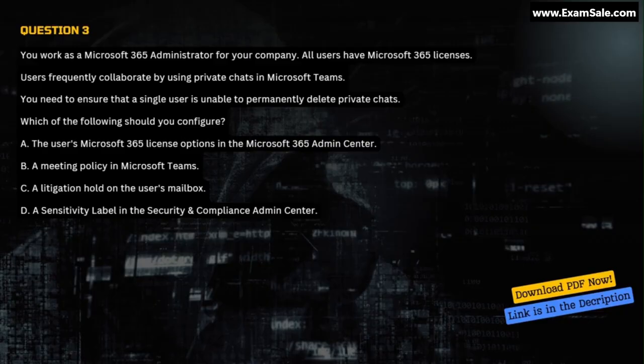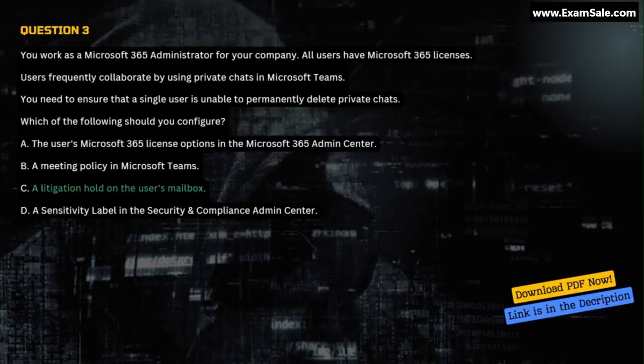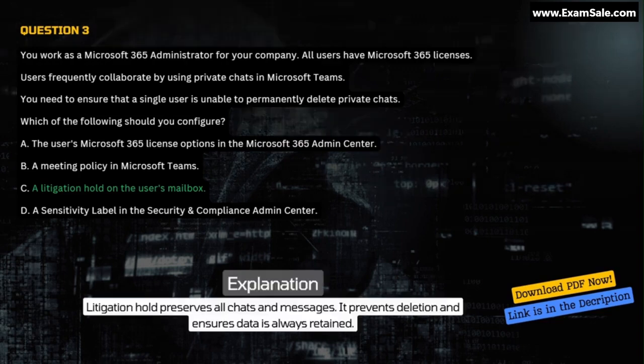A. The user's Microsoft 365 license options in the Microsoft 365 Admin Center. B. A meeting policy in Microsoft Teams. C. A litigation hold on the user's mailbox. D. A sensitivity label in the Security and Compliance Admin Center. Correct answer, C. A litigation hold on the user's mailbox. Explanation. Litigation hold preserves all chats and messages. It prevents deletion and ensures data is always retained.